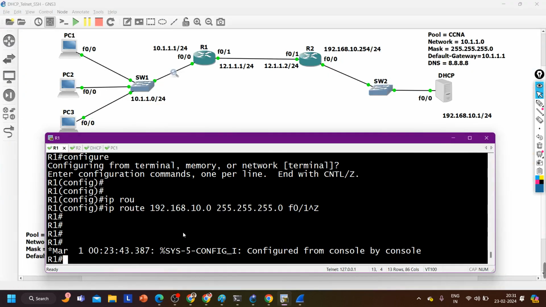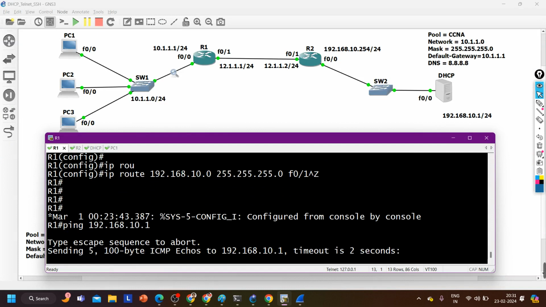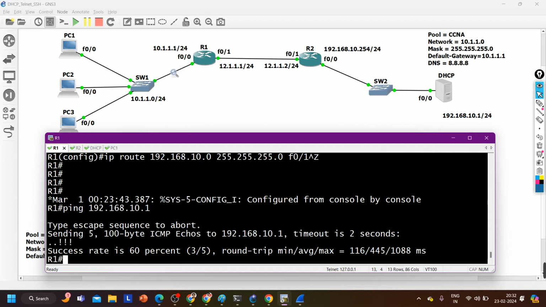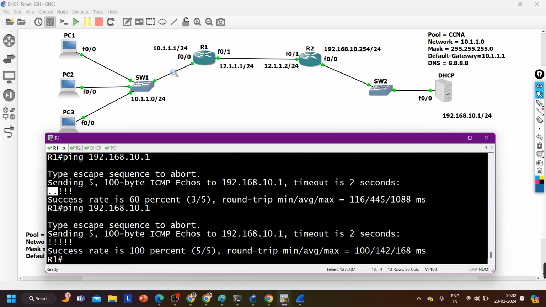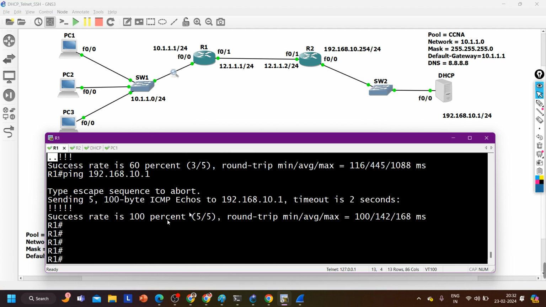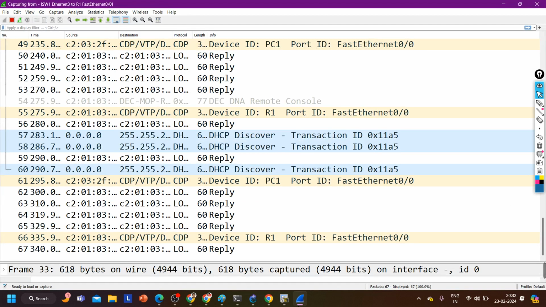Yeah, I'm going to ping the DHCP server, 192.168.10.1, to check the connectivity. Is there connectivity between router 1 and the server or not? So there is no connectivity. Yes, there is connectivity now, 60%, because I think the ARP packet was dropped. So you can see there is connectivity. So now router 1 can forward unicast messages to the DHCP server. Yes or no?